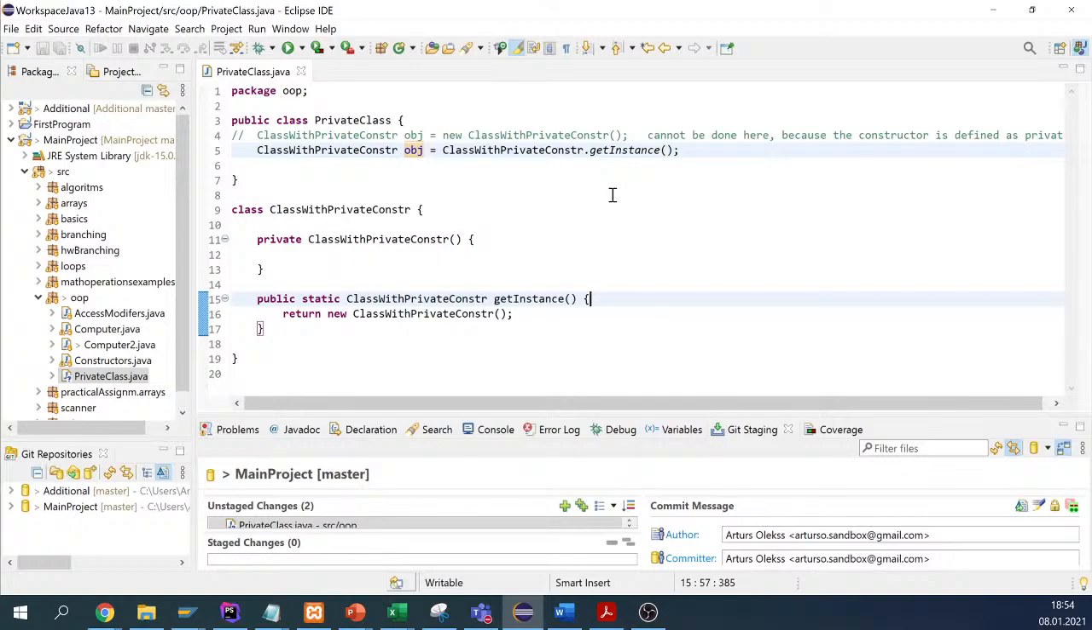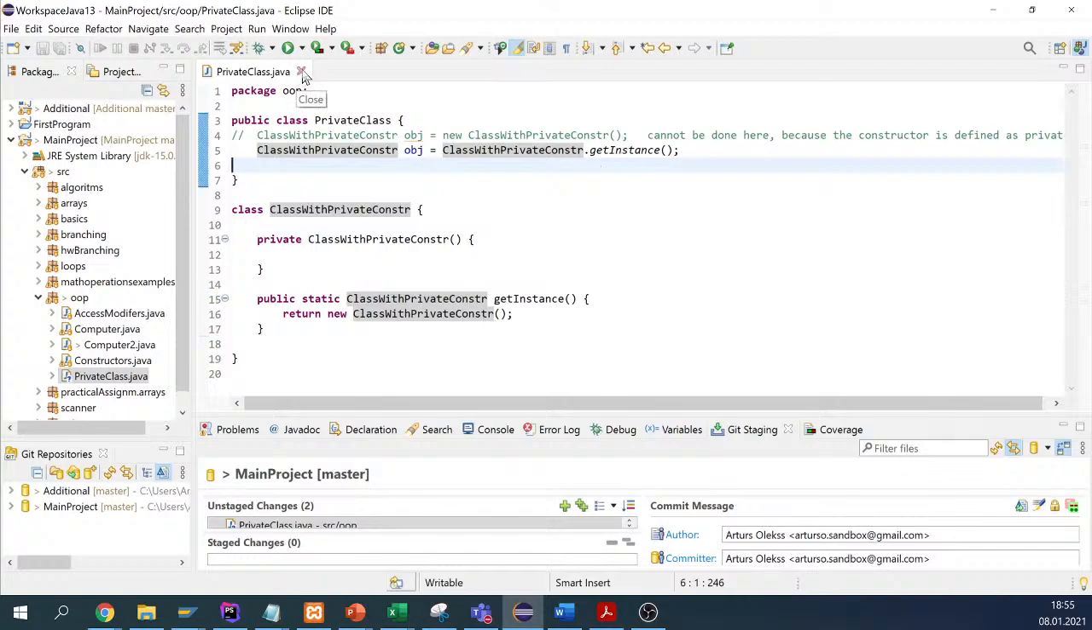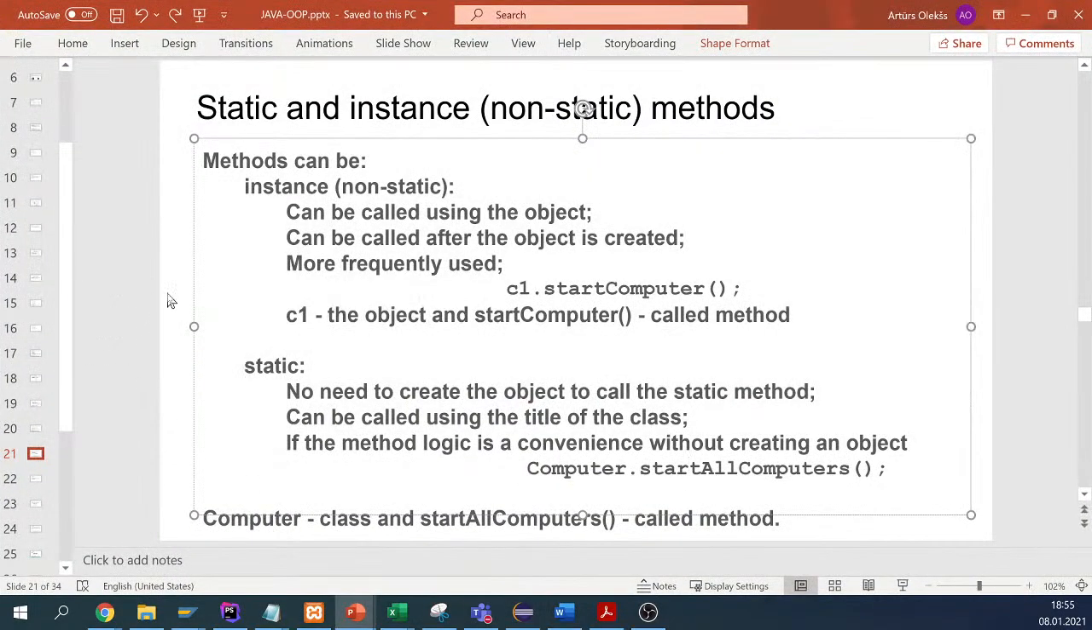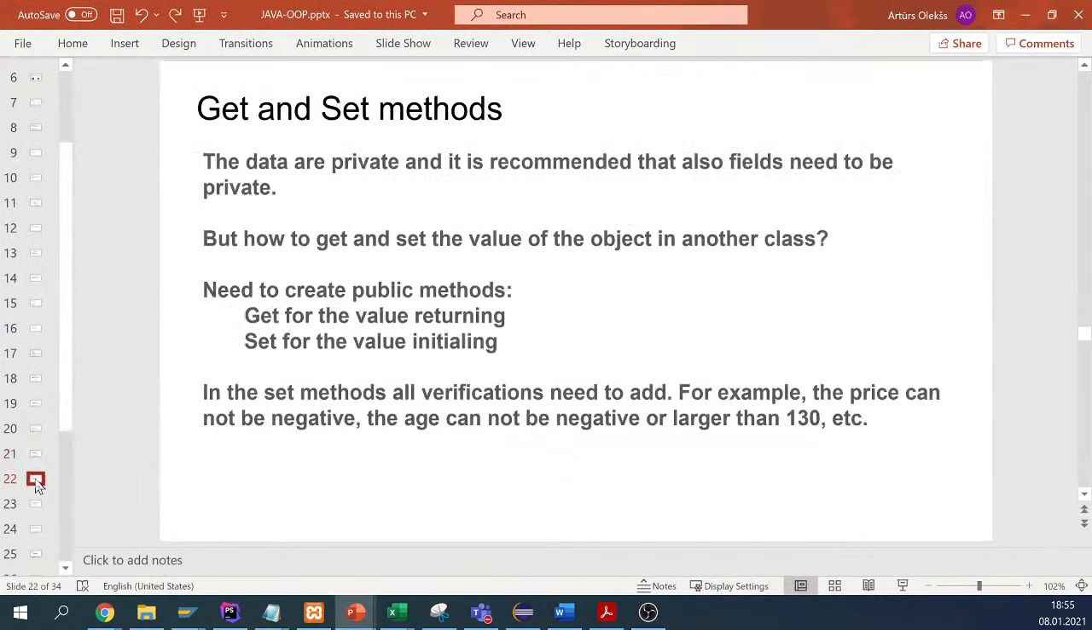So, just the same as for the private methods and the private attributes, for the objects there can also be restricted access. And using the getInstance static method, we can get the object. In some libraries, in some classes, you will find that it is done this way. All right, let's move on.